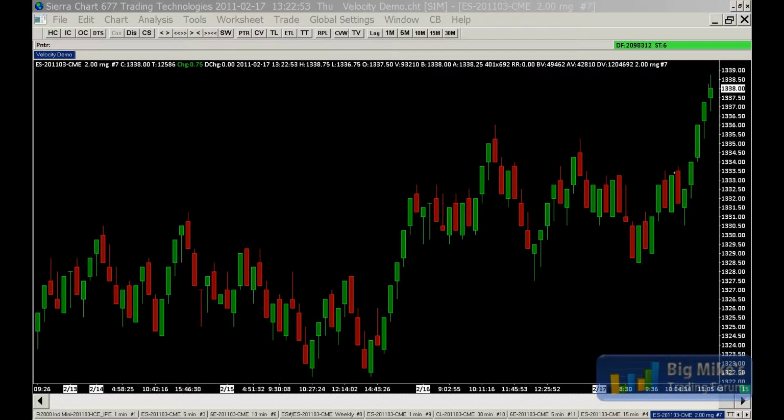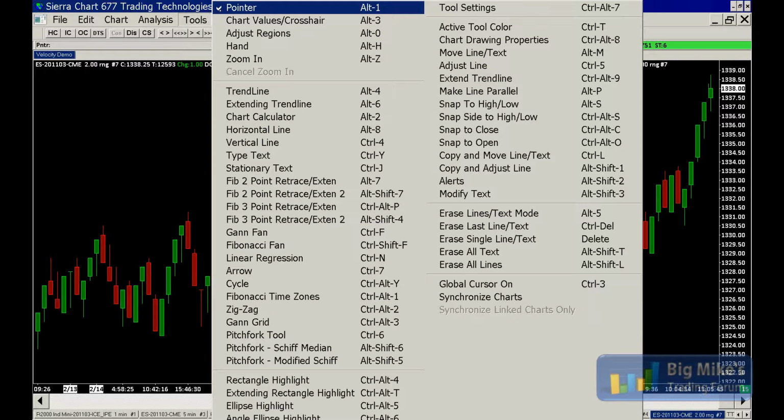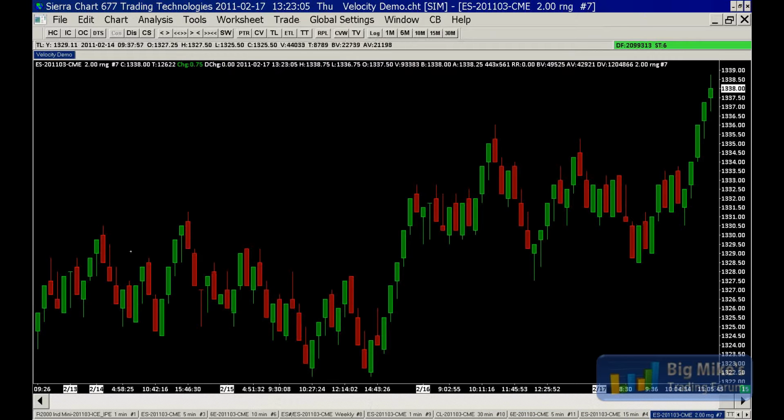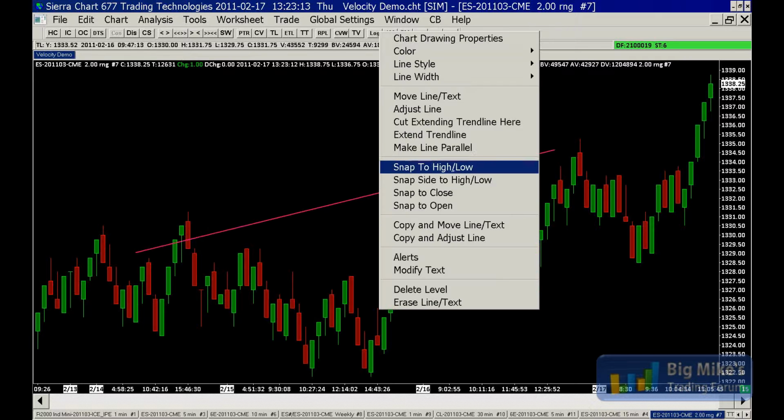And okay, I want to demonstrate drawing tools. So we have a large number of drawing tools. That's on this menu here. Okay, and I'm going to select the trend line tool, so I can just draw a trend line. And if I right-click that line, there's various commands you can use on it.